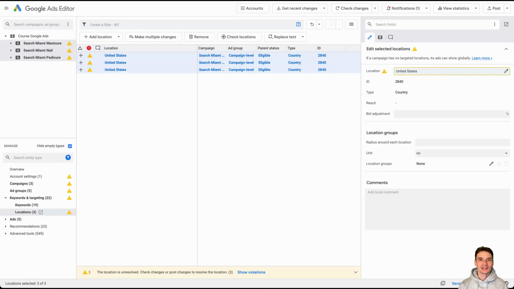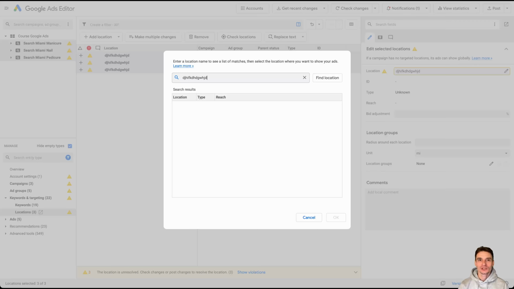That's why I press Ctrl A in the middle column to select all rows and edit all of them at once. The location column is highlighted in yellow because we can type whatever we want there. For example, random text. And Google doesn't automatically know what you meant. So we click the pencil icon and type the actual location we want.